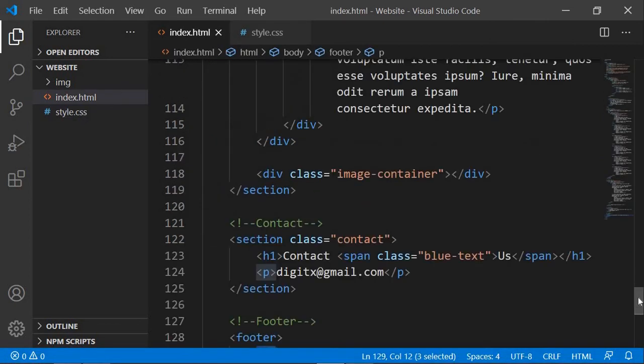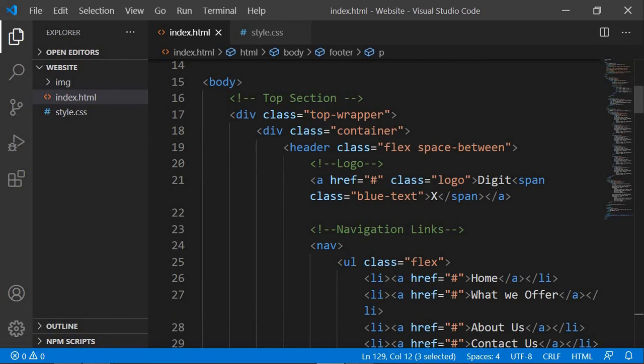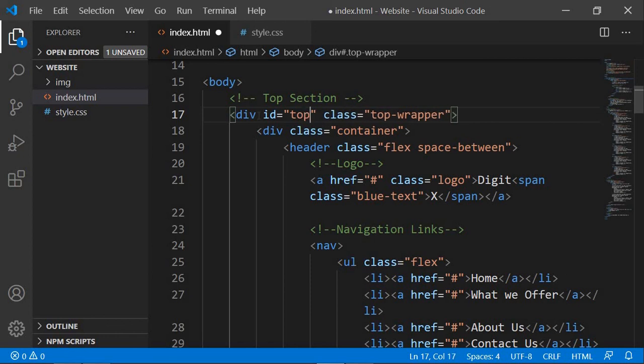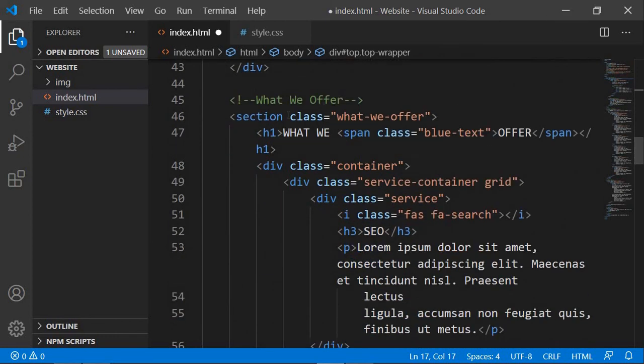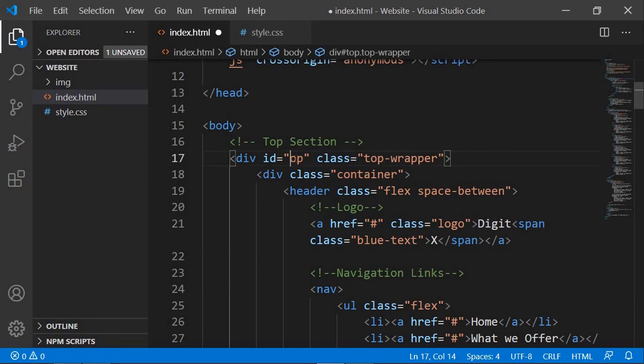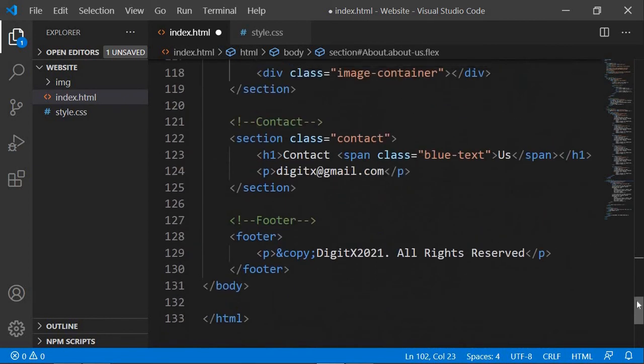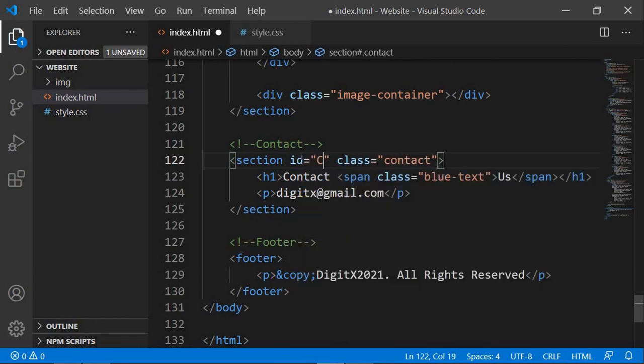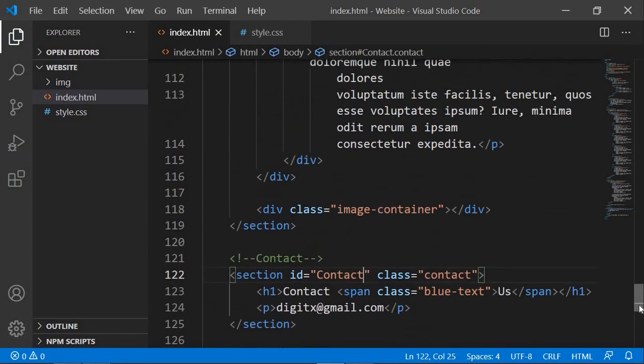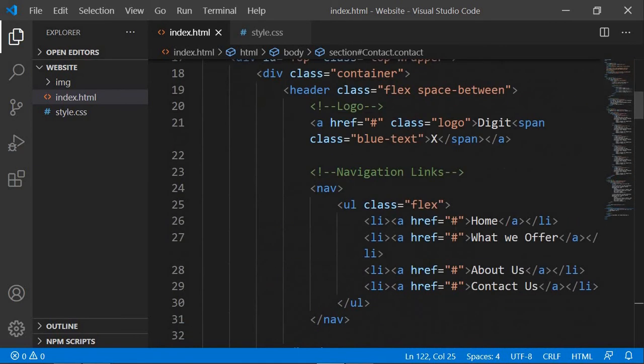Let's just go to our HTML page, and in each of the sections let's create an ID. I hope you guys know what ID is. It's similar to classes, but ID is used for specific purposes. So ID, let's say top. In what we offer, let's also add an ID, and let's say service. Let's also go up and change this T to capital. Here let's change the ID to about, and finally here change the ID to contact.